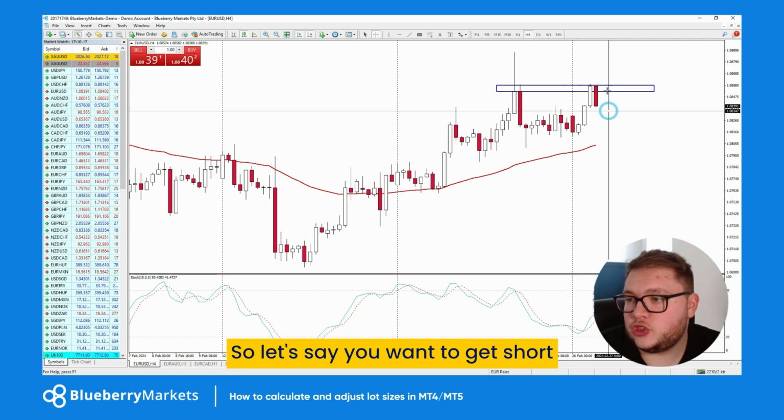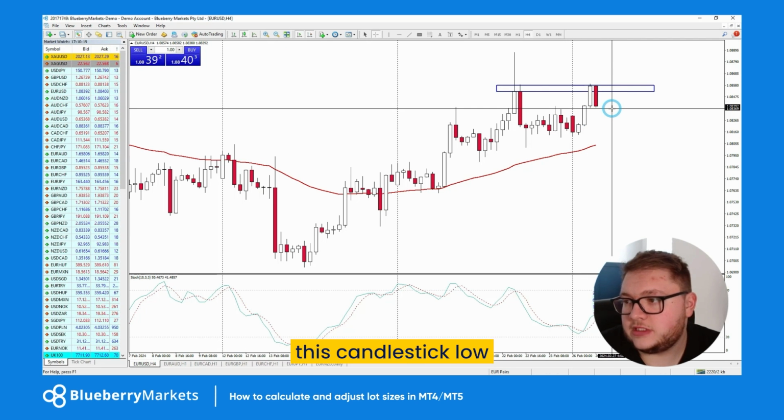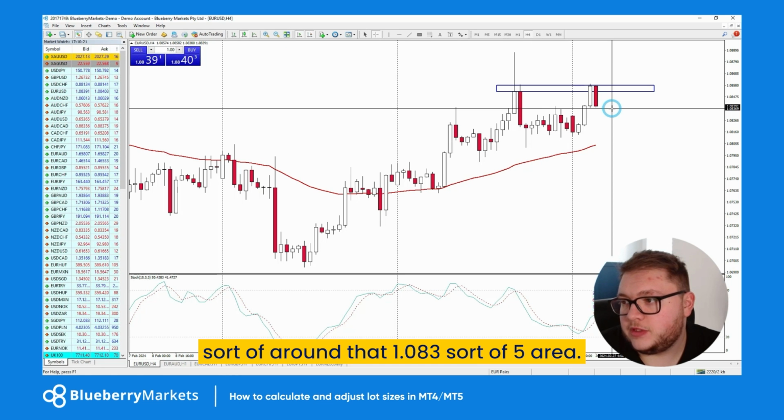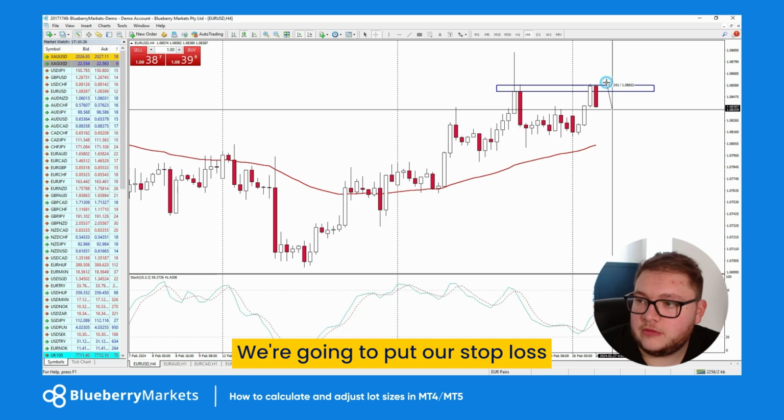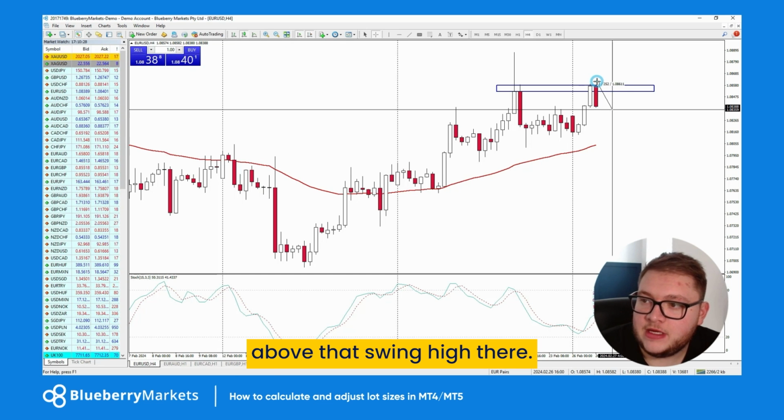So let's say you want to get short below this candlestick low, around that 1.0835 area. We're going to put our stop loss above that swing high there. So that is 22 pips. I would round that up to 25 or even 30 pips just to keep things nice and simple for us.